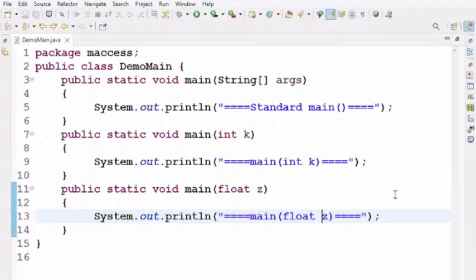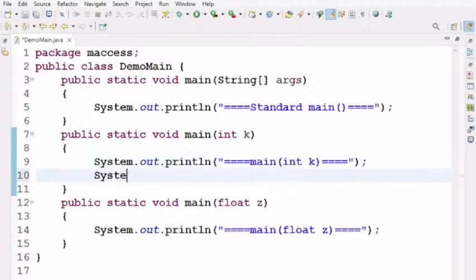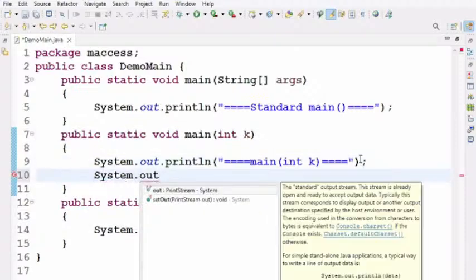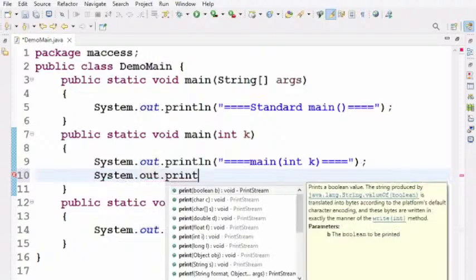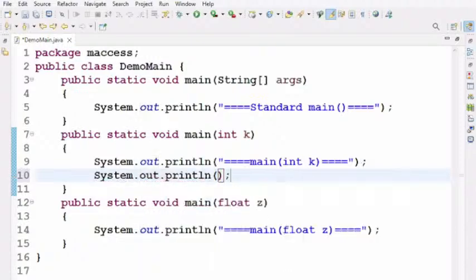Whenever we want to call a static method, we call it with the class name or object name. So whenever you want to call this method, just to display the k now, first write System.out.println the value k is equal to plus k.